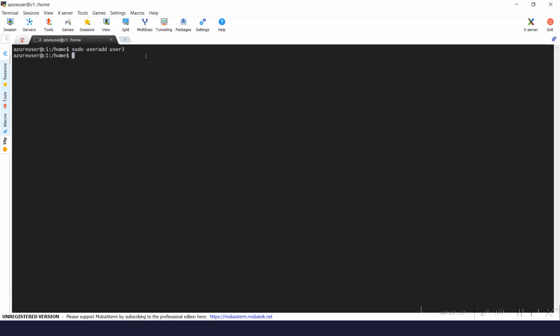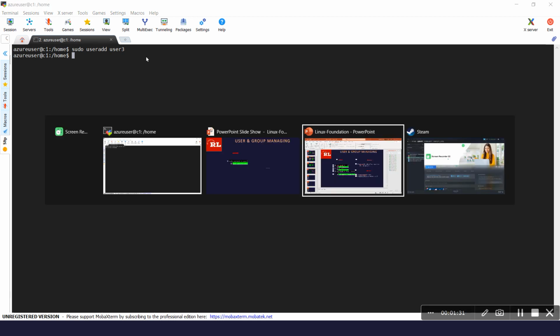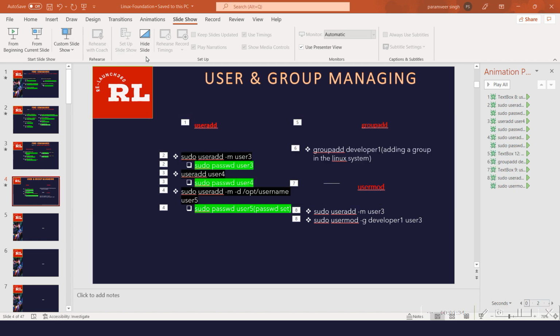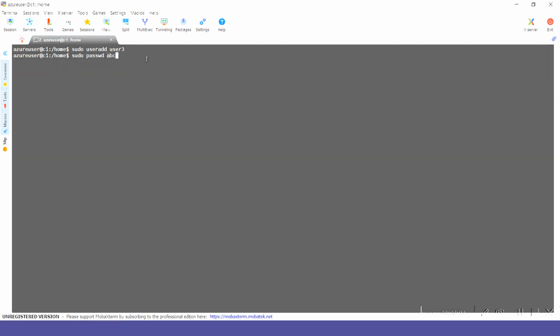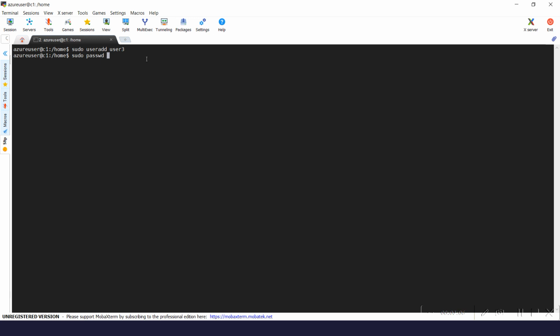And to set the password, we need to use the passwd command. To set the password, we need to give the username for which we want to set the password. After that, we need to enter a password. Then we need to key in the password again. And now the user is created with a password.